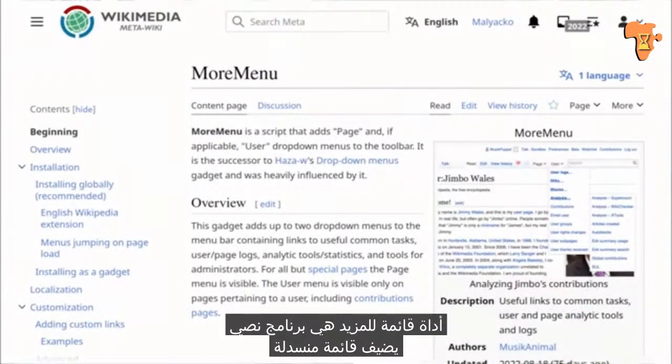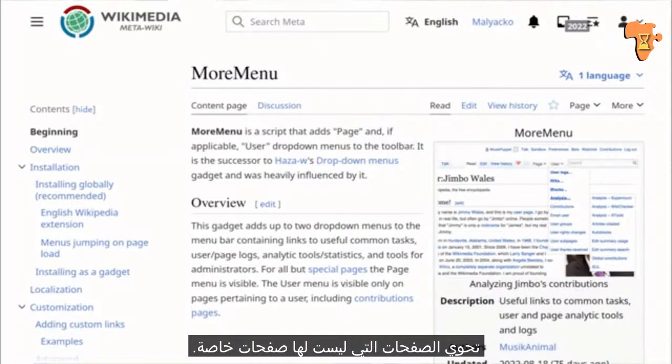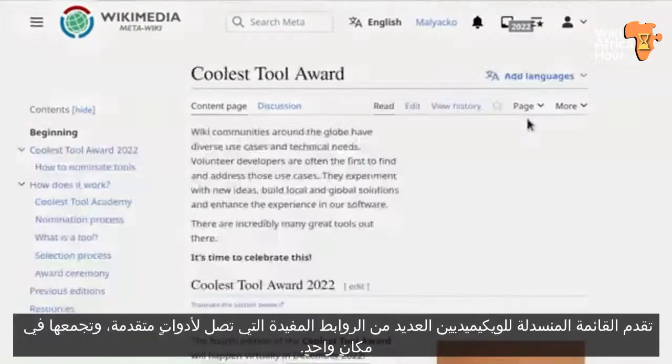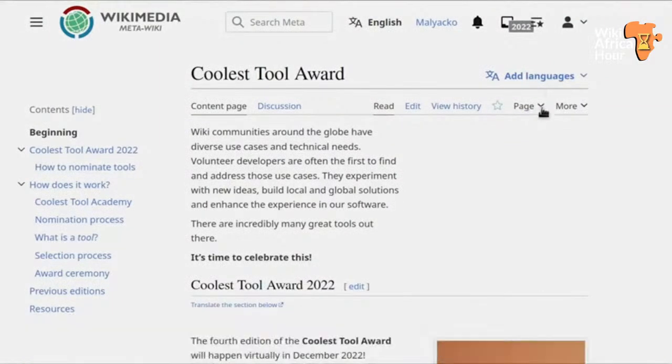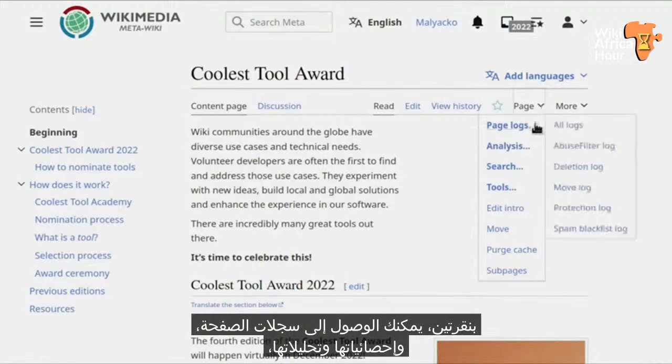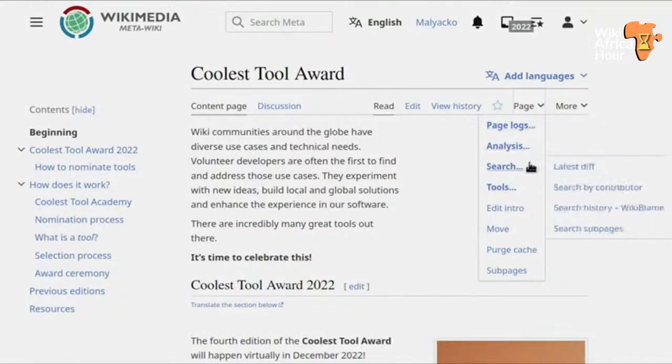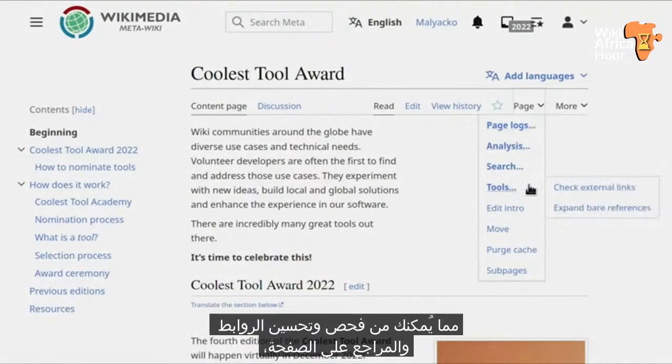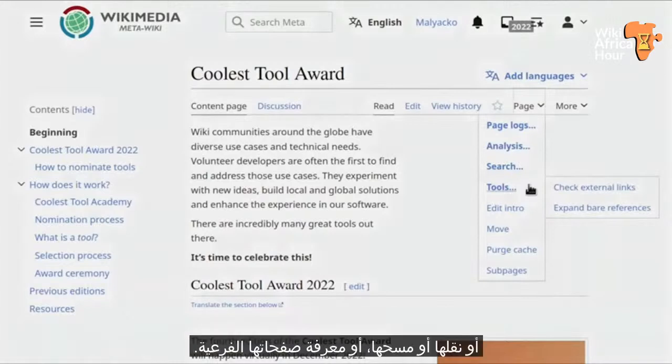More menu is a gadget script which adds a drop-down menu to pages that are not special pages. The drop-down offers many useful links to advanced tools for Wikimedians in one single place. With 2 clicks, you can access page-related logs, several analytics tools and statistics about the page, check and improve links and references on the page, move or purge it, or list subpages.